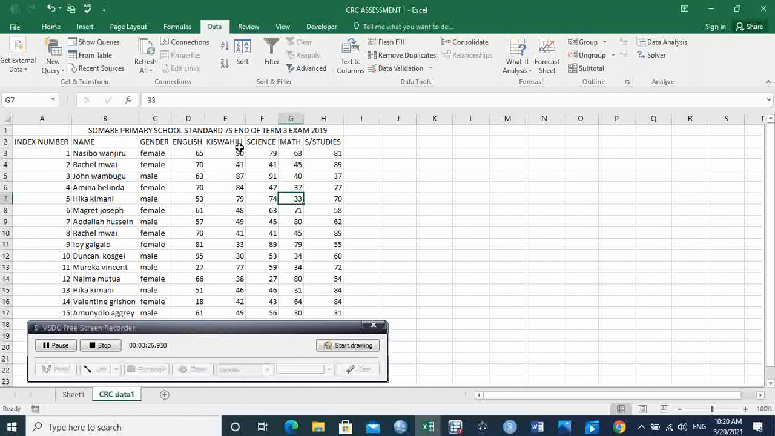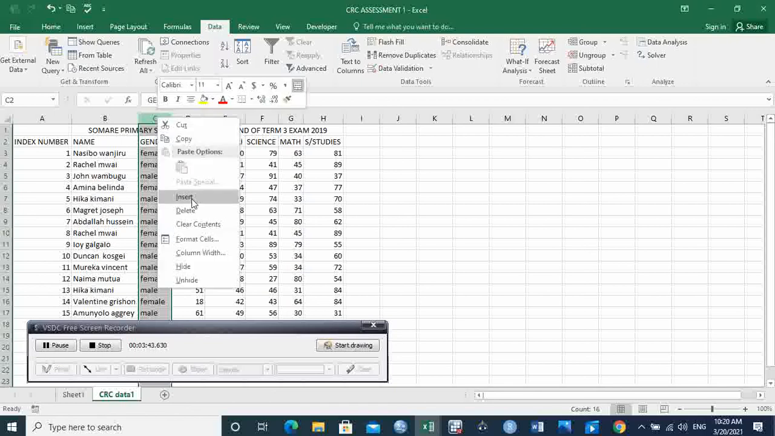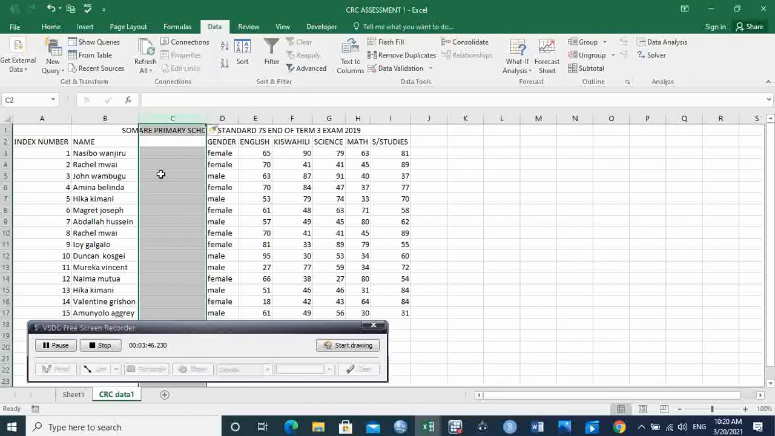So the second part of the question is that I have to make the first letters of the name of each student caps. To do that, let me insert a column. Click up here on the name of the column, right click and say insert. I have inserted a new column. So I want to make this part, the first name is starting with a capital letter, but the second name is starting with a small letter. But I want both the first name and the second name to start with caps.